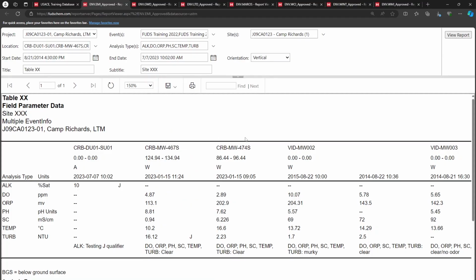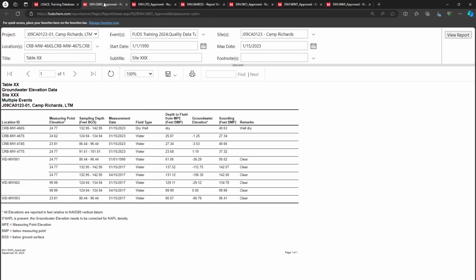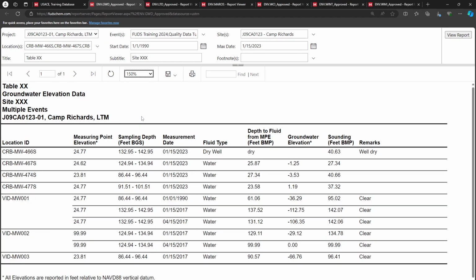Next, let's look at groundwater elevations. Note that there is also a chart version available. This report shows groundwater data, including the depth to fluid, sounding, and groundwater elevation.